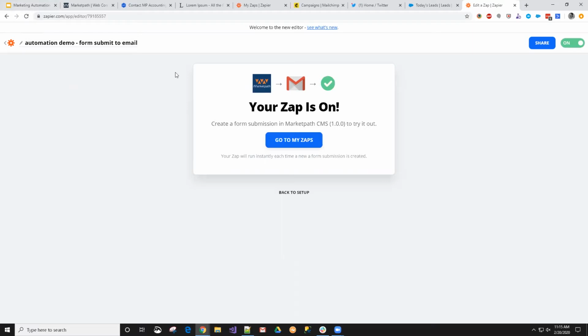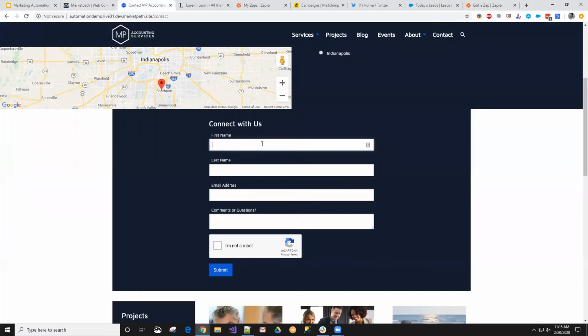Okay, so now my Zap is on. Depending on the account that you have, just so you're aware, it could take several minutes before your Zap gets processed. It seems to work pretty quick on my account. I have the $20 account, I think is what it is, or 25, and it works pretty quickly. So let's go back to this form.